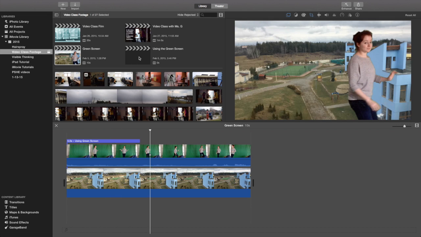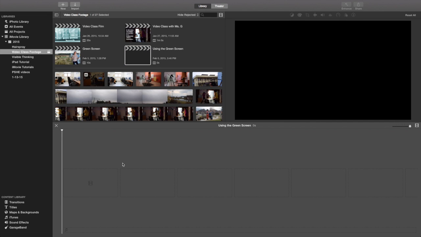Well, first of all, one really important fact is that you cannot have your subject, or anything in your video that you want to stay on camera, be green if you're using the green screen effect. All right? So whatever footage, whether it's a photo or a video, that you want to be the background has to be the base layer, and it has to go on your timeline first.